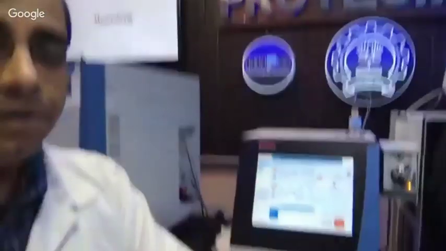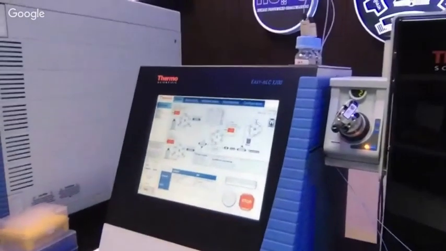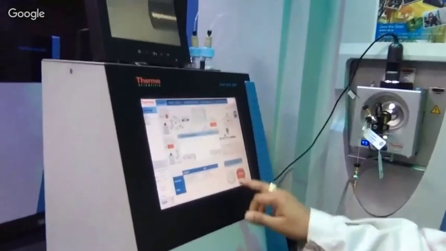So what we will do now, we will talk more about how you can use this nano-LC. The idea is that once you have your peptides in solution form, you will take this instrument. Maybe we will take another nano-LC here, and you would like to inject your sample, right?